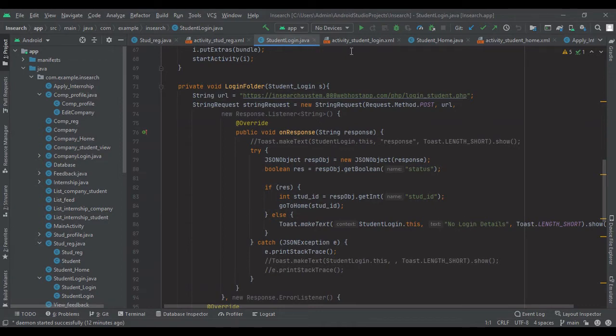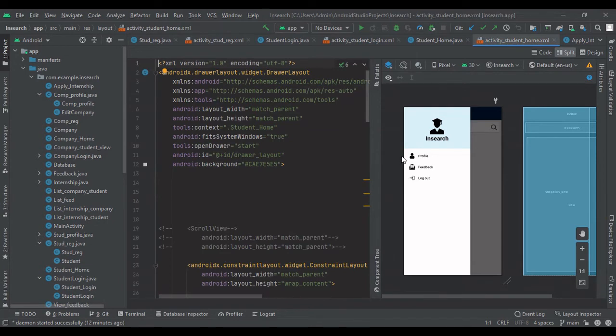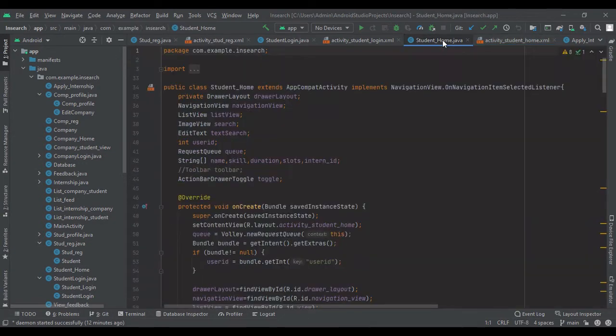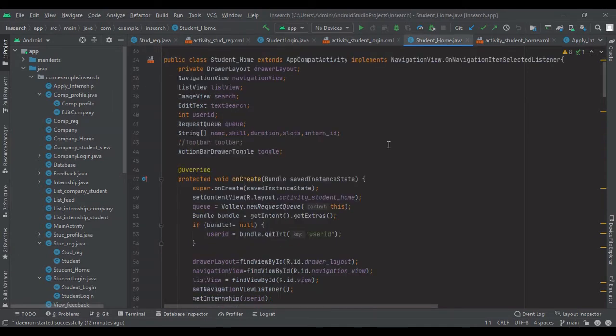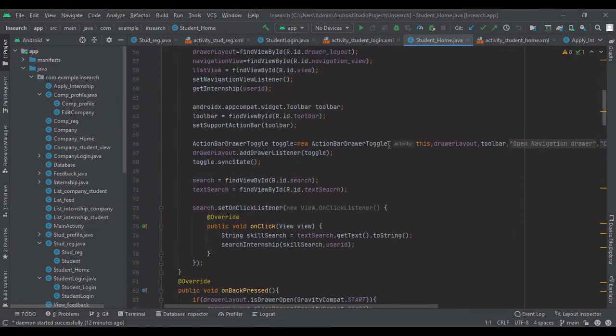The home page has options like to view profile, to edit the profile, and to give feedback for the applied internship. When you register, you need to give a skill. So based on the skill you entered, the home page gives a recommended page using your skill.